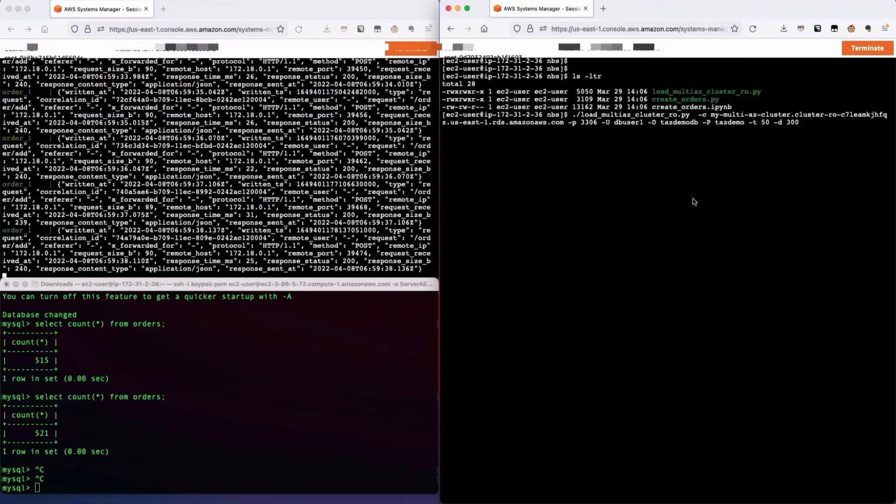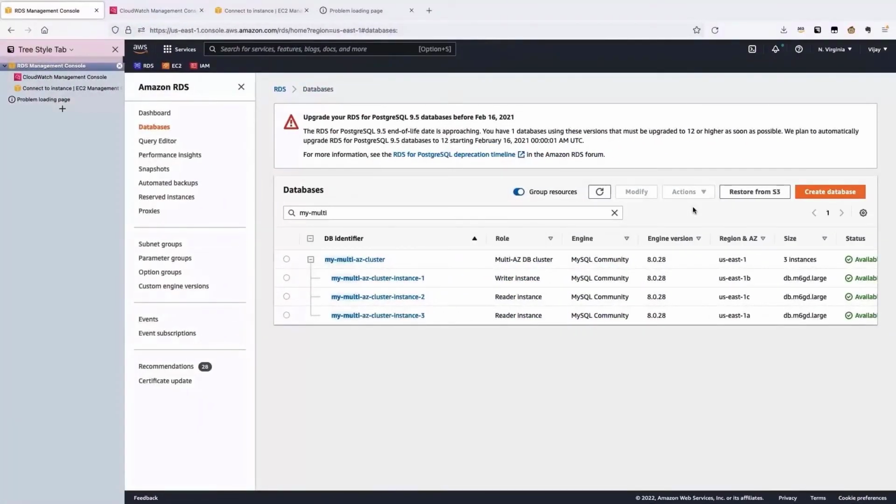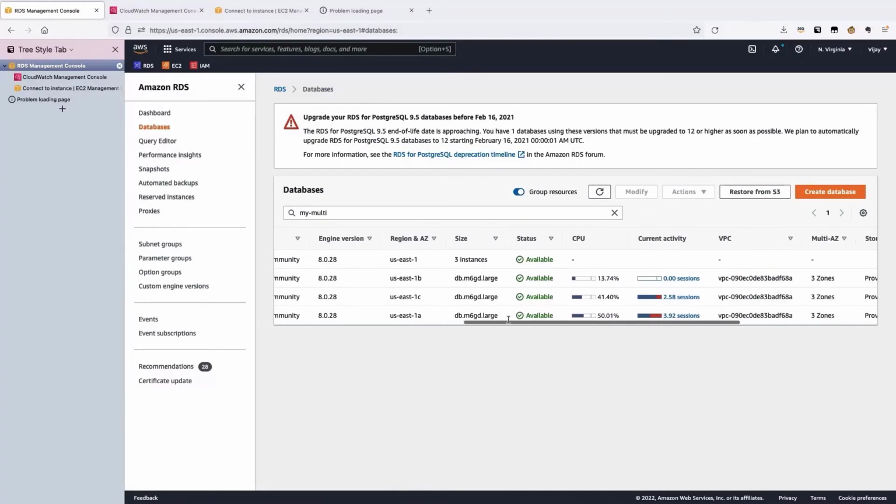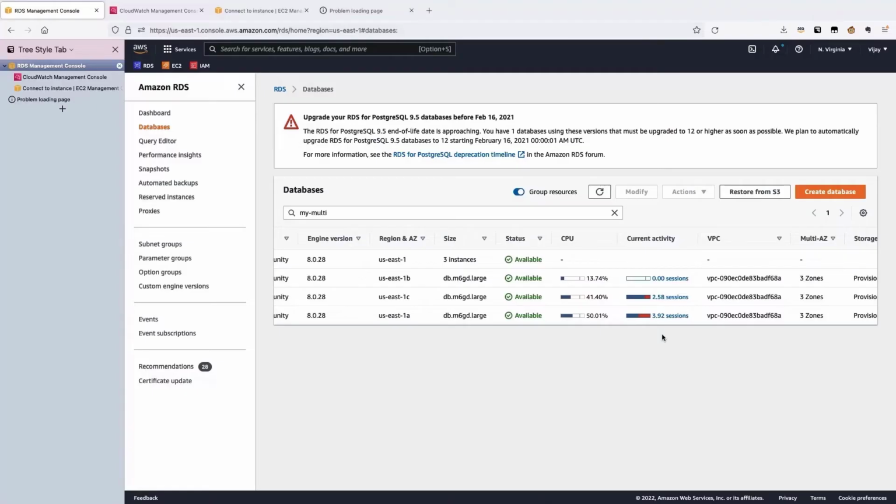While this script is running, let's go back to our RDS console. As you see here, our instance 2 and instance 3 are the reader instances, and the load between both of them is getting distributed in a round robin fashion, and the CPU usage is also going up on both of them. So this demonstrates the multi-AZ cluster reader endpoint, which distributes the load between both the reader instances. With that, our demo is concluded. Now let's get back to the presentation.